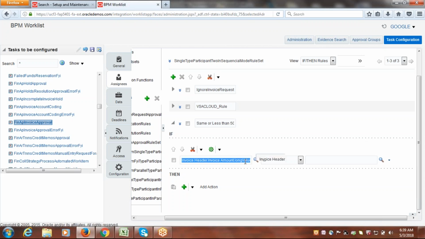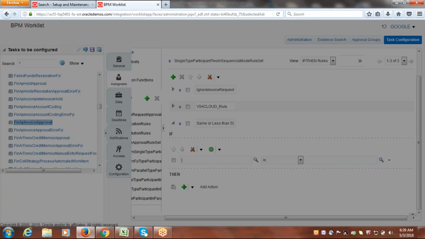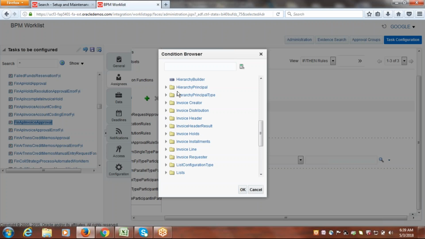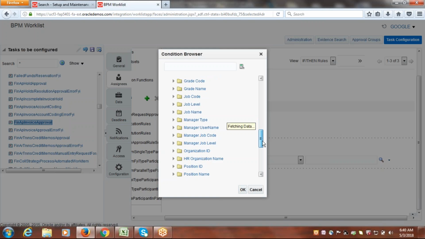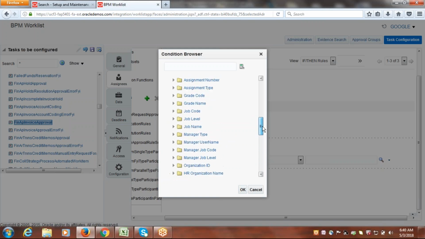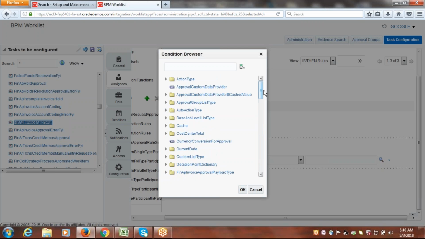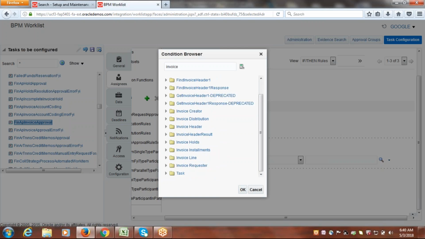One second, I'll just take you through that. When you define the rule, you can go through all this information. See here, invoice creator base you can specify, and invoice distribution base, and code job and manager type, etc. Many attributes we have. What level you want to set, you can set. Just let me search with invoice. These are the different folders which consist of many attributes.